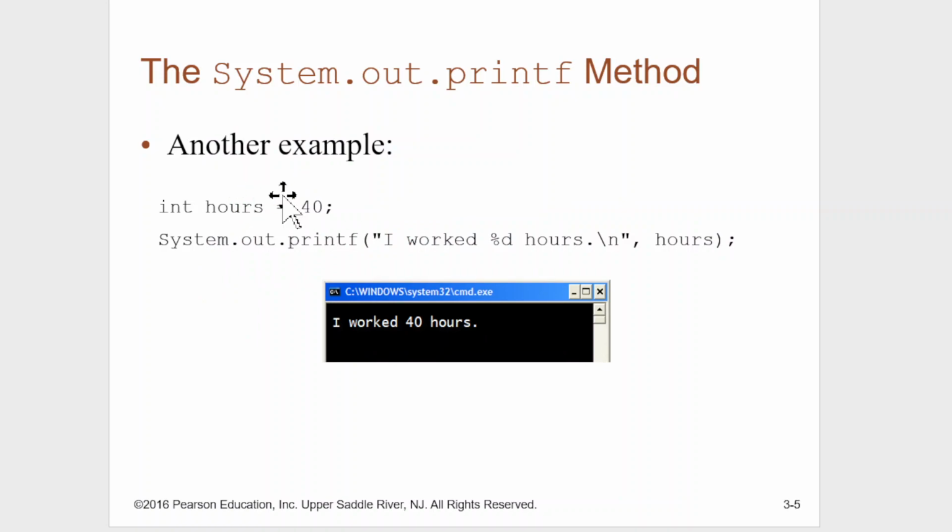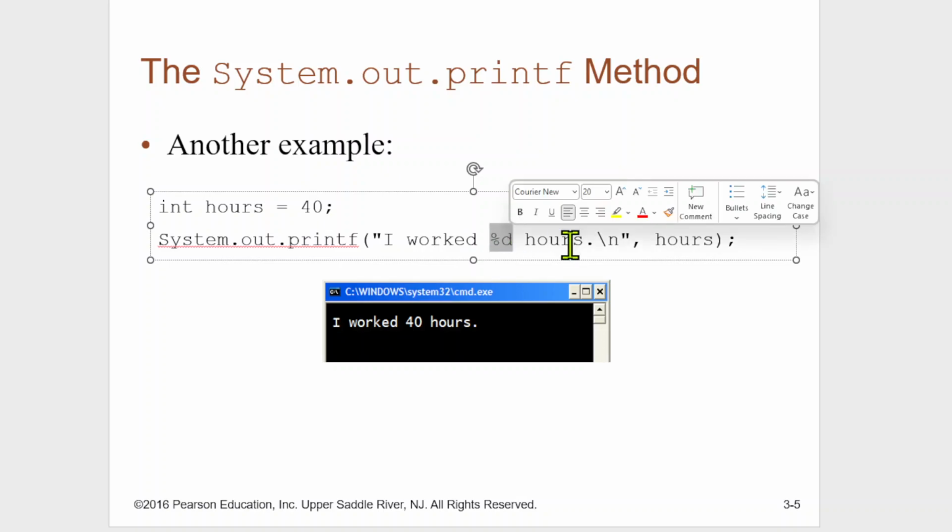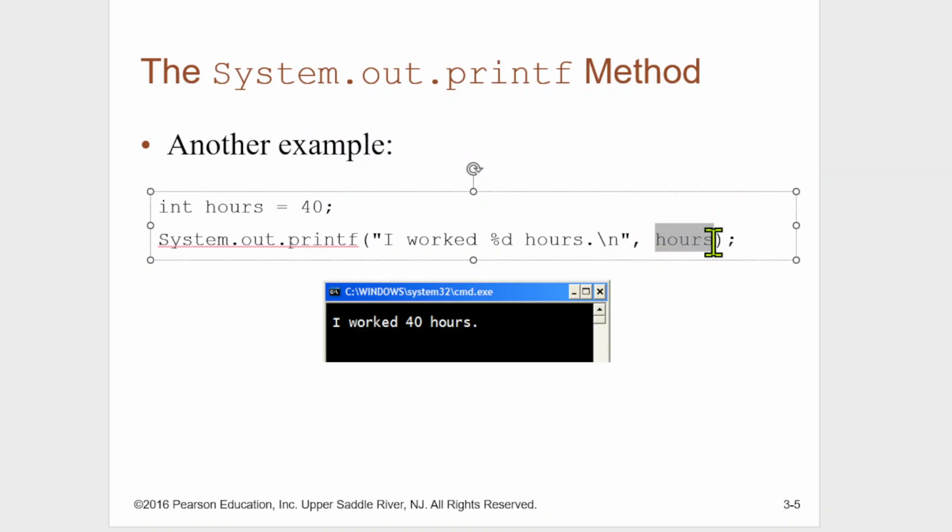Another example. I worked 40 hours. Now, see, I've got integers for hours, giving it 40. Now I have this printf statement. Notice what I have here: percent sign d, hours. So what is this doing? My argument next is hours. Hours we've assigned 40, so it's going to come out to 40.